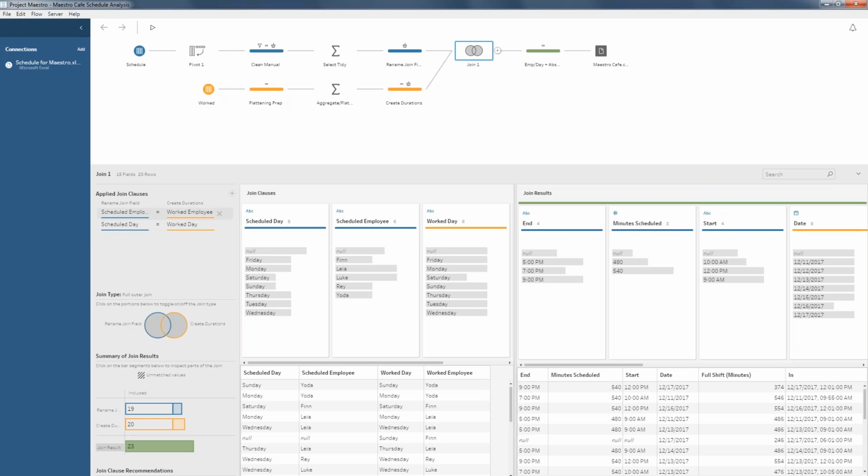The other thing I'm doing, because sometimes I have people scheduled and they don't show, or sometimes people come in and cover when they're not scheduled, is a full outer join. If I want to change this, it's very easy to click on these different pieces and take them on and off. And so you can see where Tableau then shows me what's matched and what's unmatched.